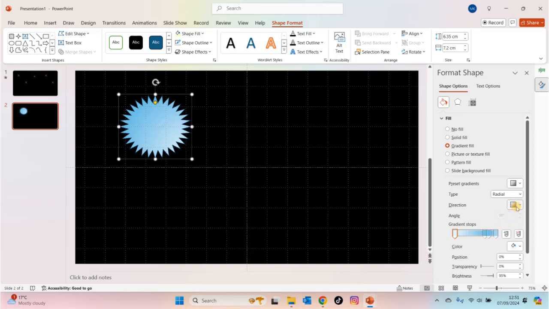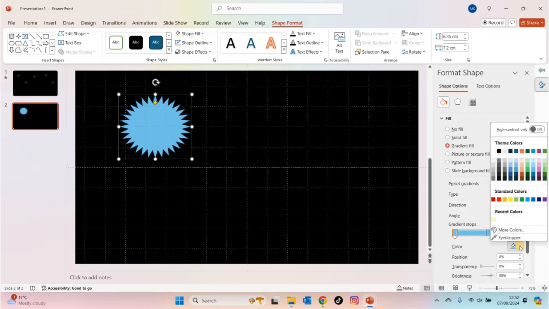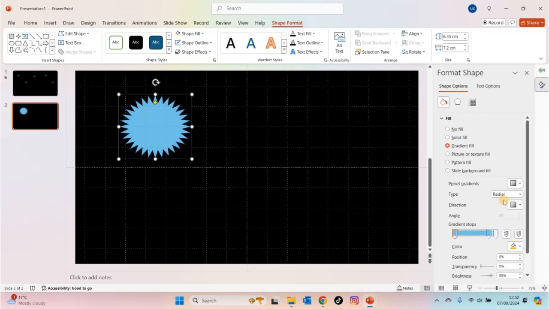Then I need the direction to go from the center, like that. And then of course I'm going to change the colors. I actually want it to be white on the outside, and maybe a reddy color in the center. Again, you can try different things. I'll go for orange actually. Let's get rid of the blue.